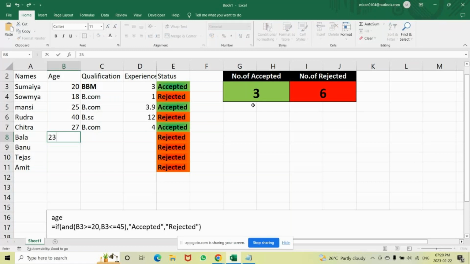23, or I'll give it as 30. The qualification is BA, experience is 4.7, so I'm getting rejected. Okay, let me do one more thing. So 36 years, the qualification is BBM, experience is 5, so accepted.